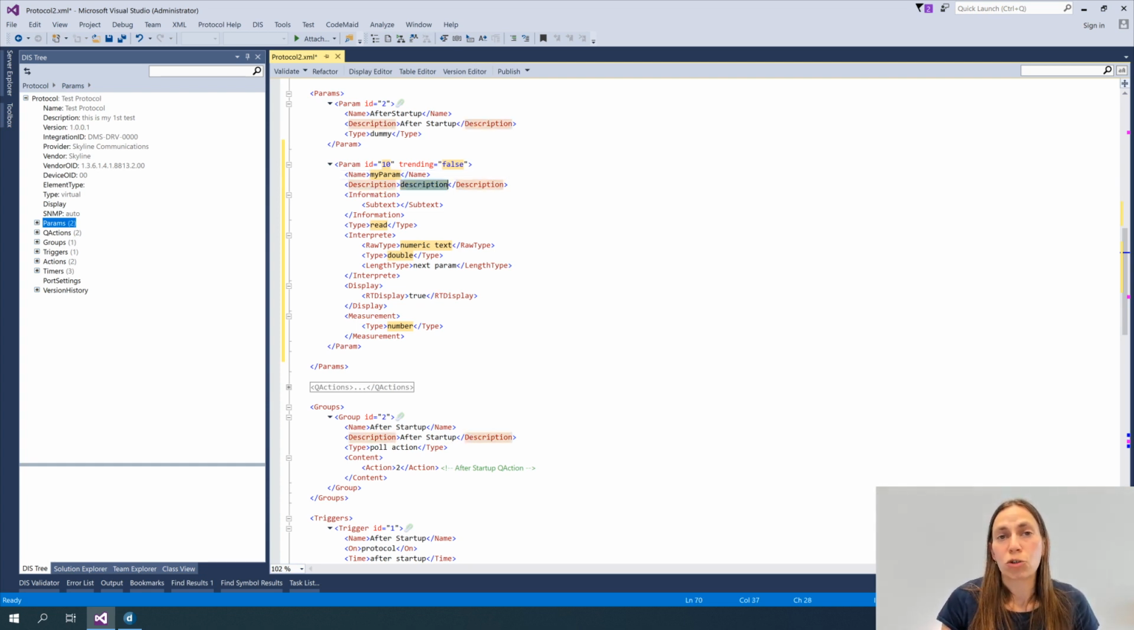Now my description should be very clear, user-friendly, and to the point, because that's what's going to be displayed on screen. I don't want to make gigantic text in there, and I don't want it to confuse the person looking at it. So I'm going to call this similar to my name. This is my parameter. Again, in real developments, it should have a clearer purpose.